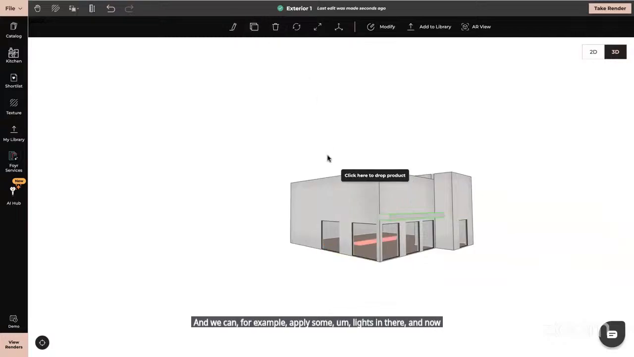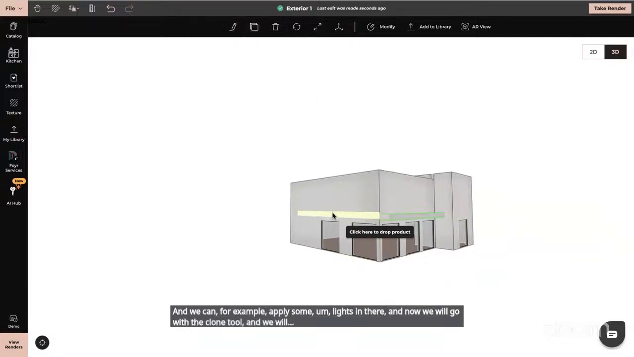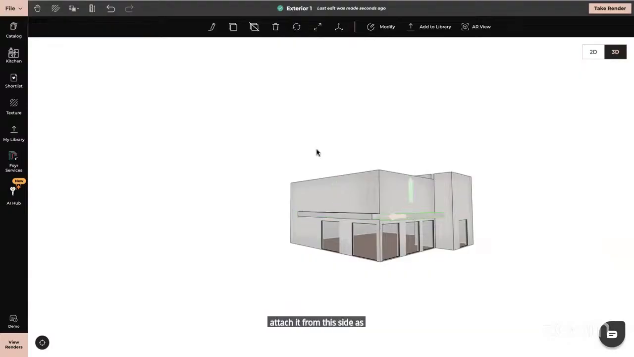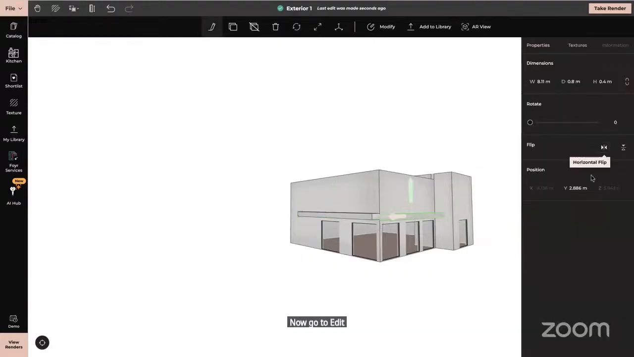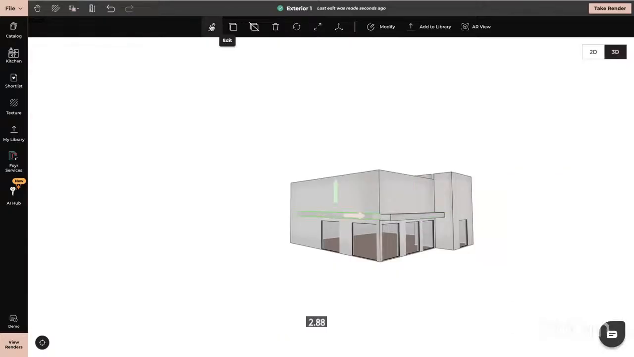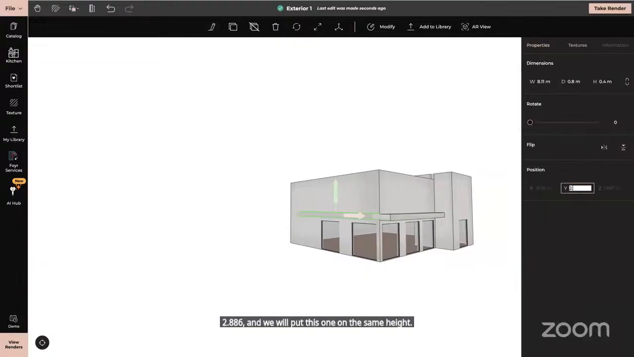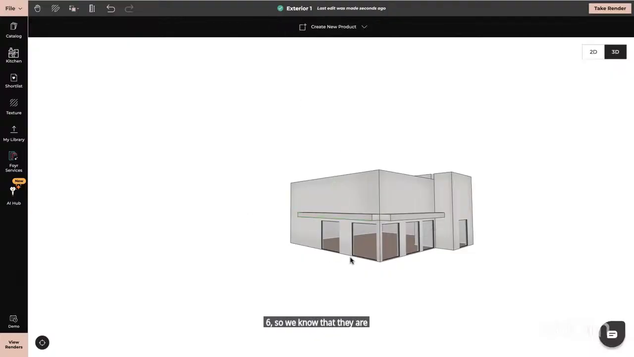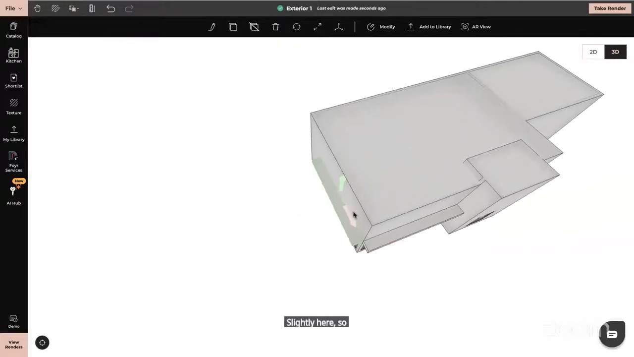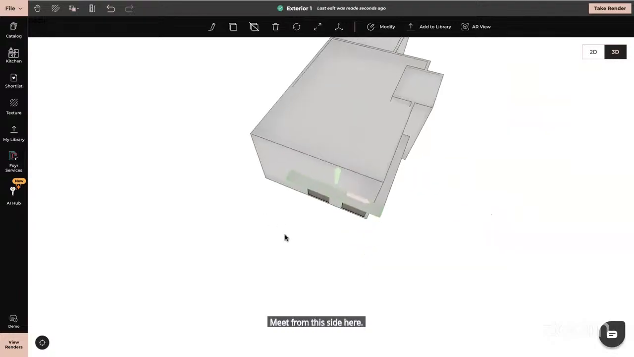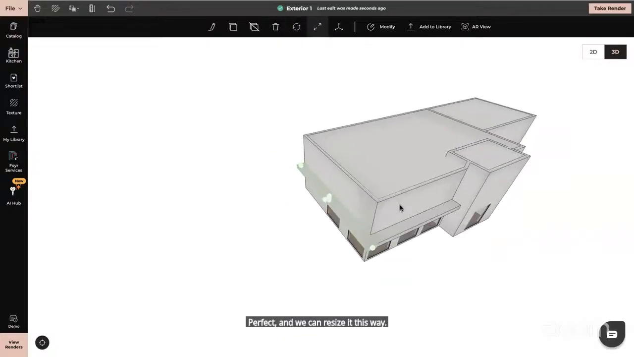And now we will go with the clone tool and we will attach it from this side as well. Now go to edit. And here we have 2.886 and we will put this one on the same height. 2.886. So we know that they are aligned. Now we will put this one slightly here, so they actually meet from this side. Perfect. And we can resize it this way to the end of the house.